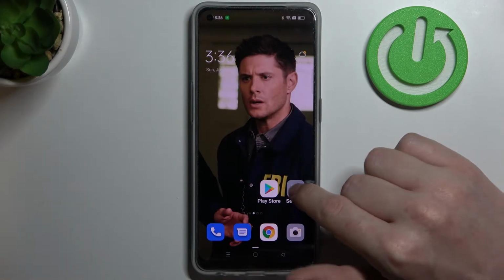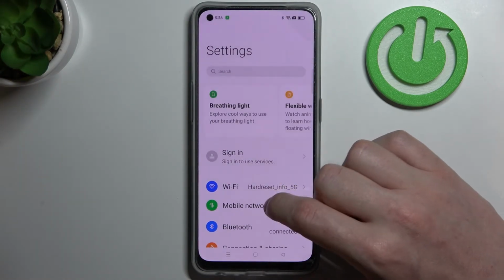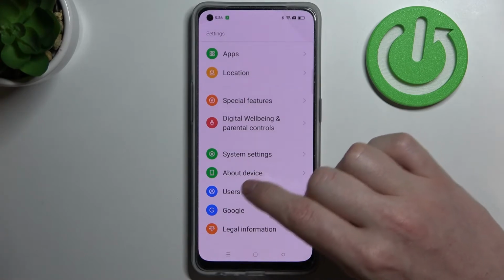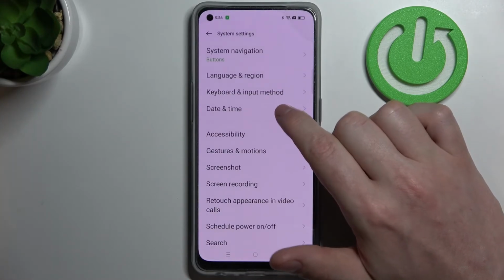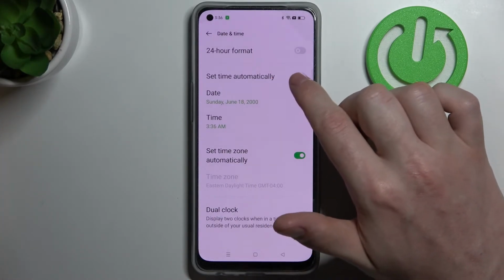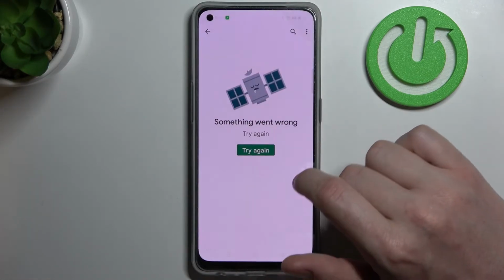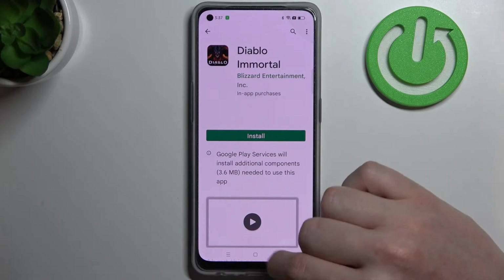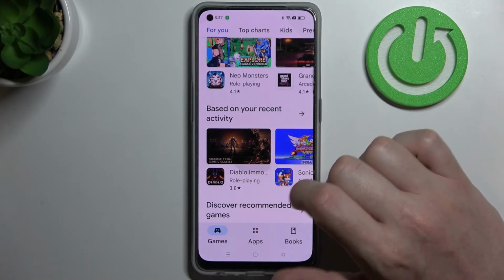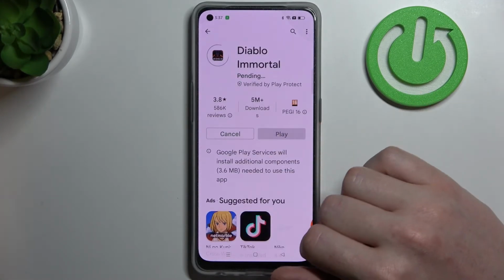Now let's move to the settings. In order to fix this, we'll need to scroll down, move to the system settings, date and time, and here select set time automatically. Now if we go back to the Google Play Store, we can see that our game is visible now. Let's try that like this and then install it.